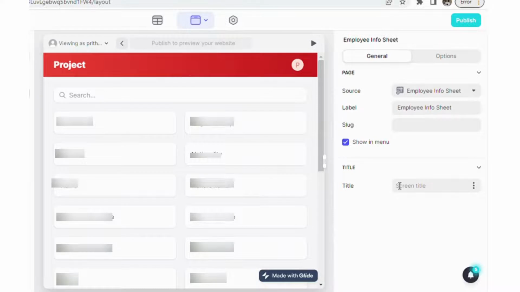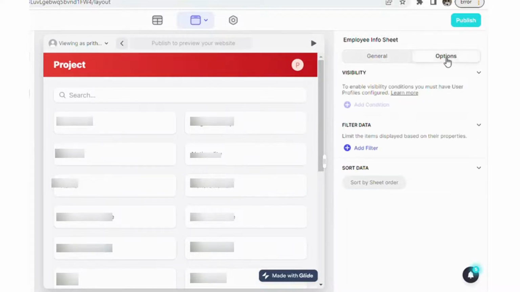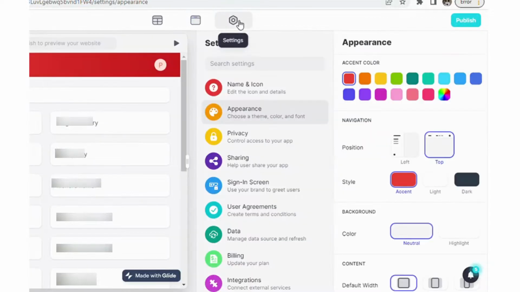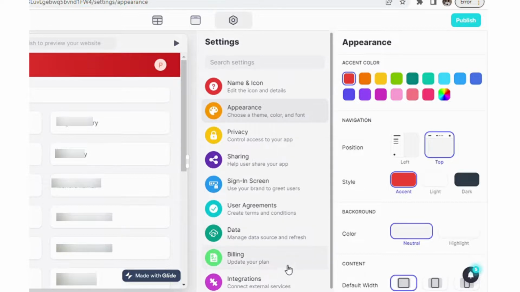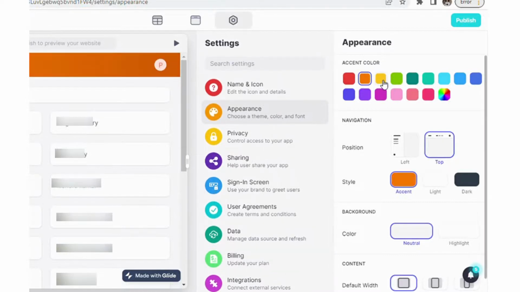You have many other options as well. As you can see on the right side, we have general options, and there are many more in the settings. As you can see, you can change the color, the name, icon, and many more. This option is very useful.